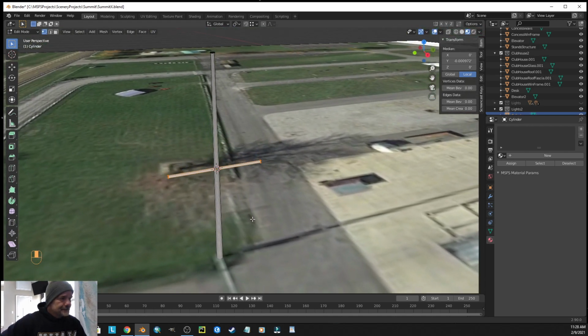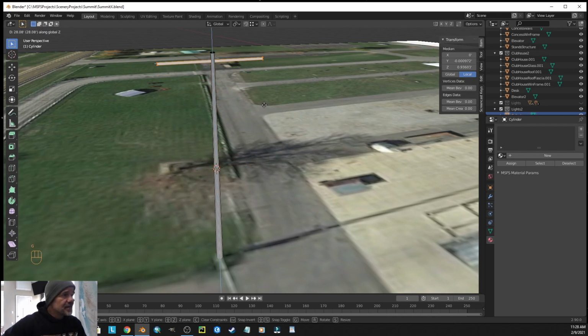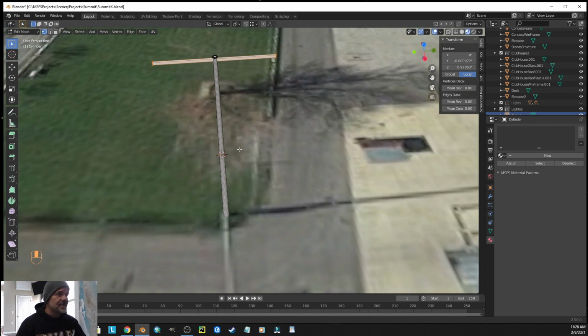Alright, then we're going to move that in Z. We're going to move it up the pole. Now the top crossbar is longer than the bottom crossbar.